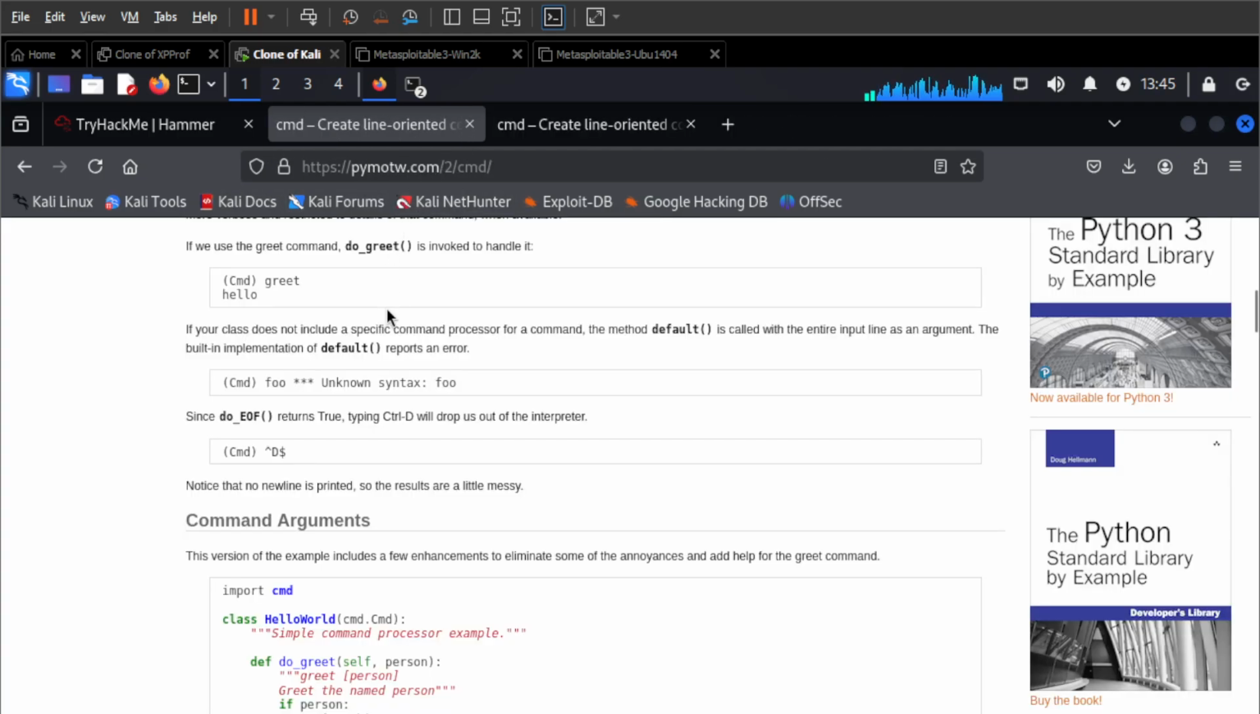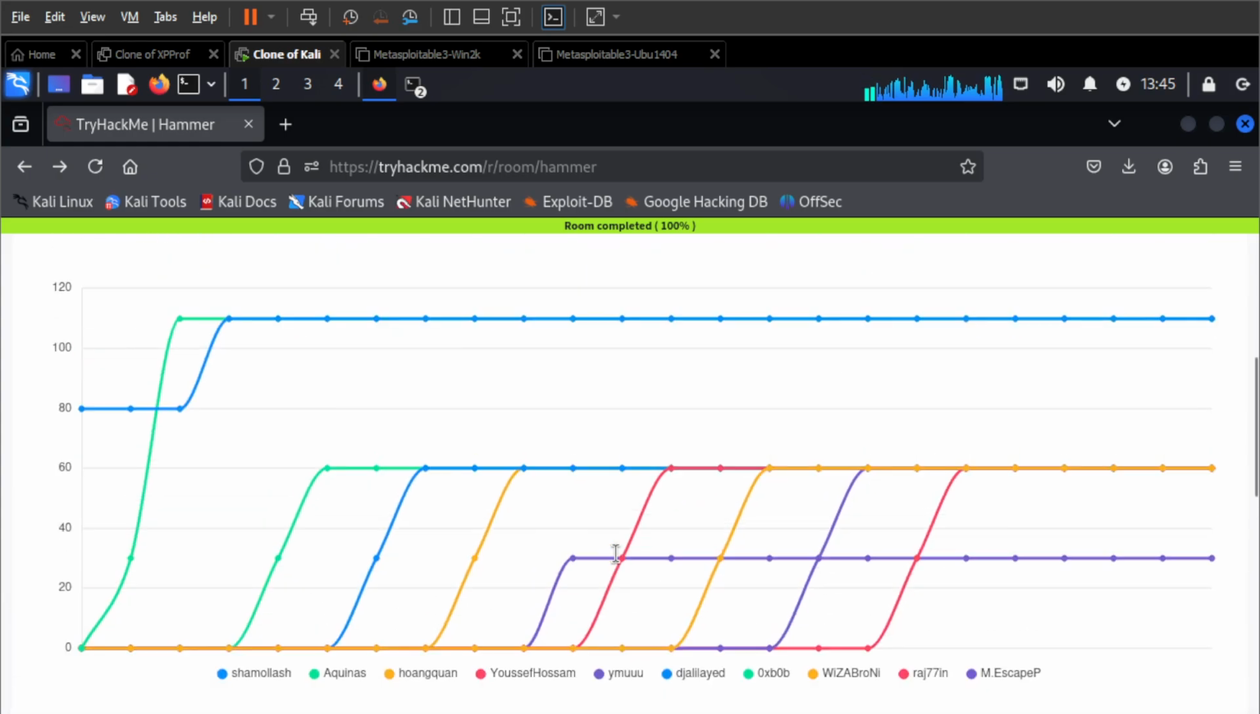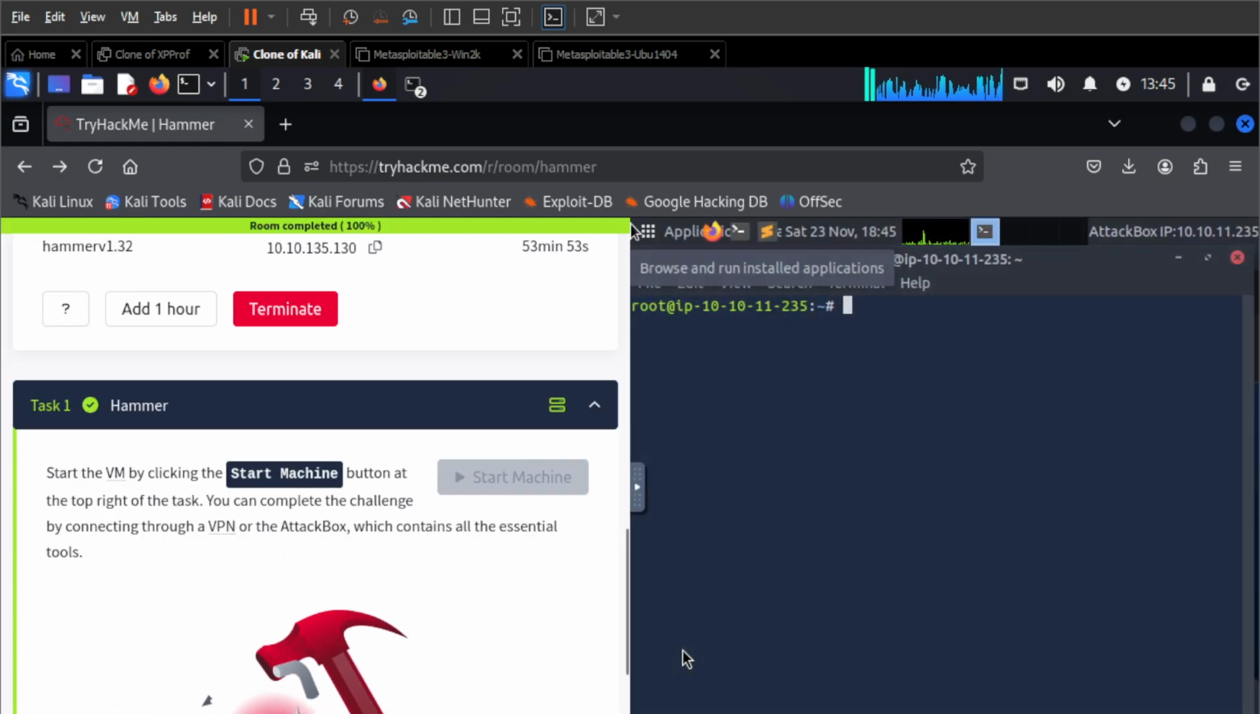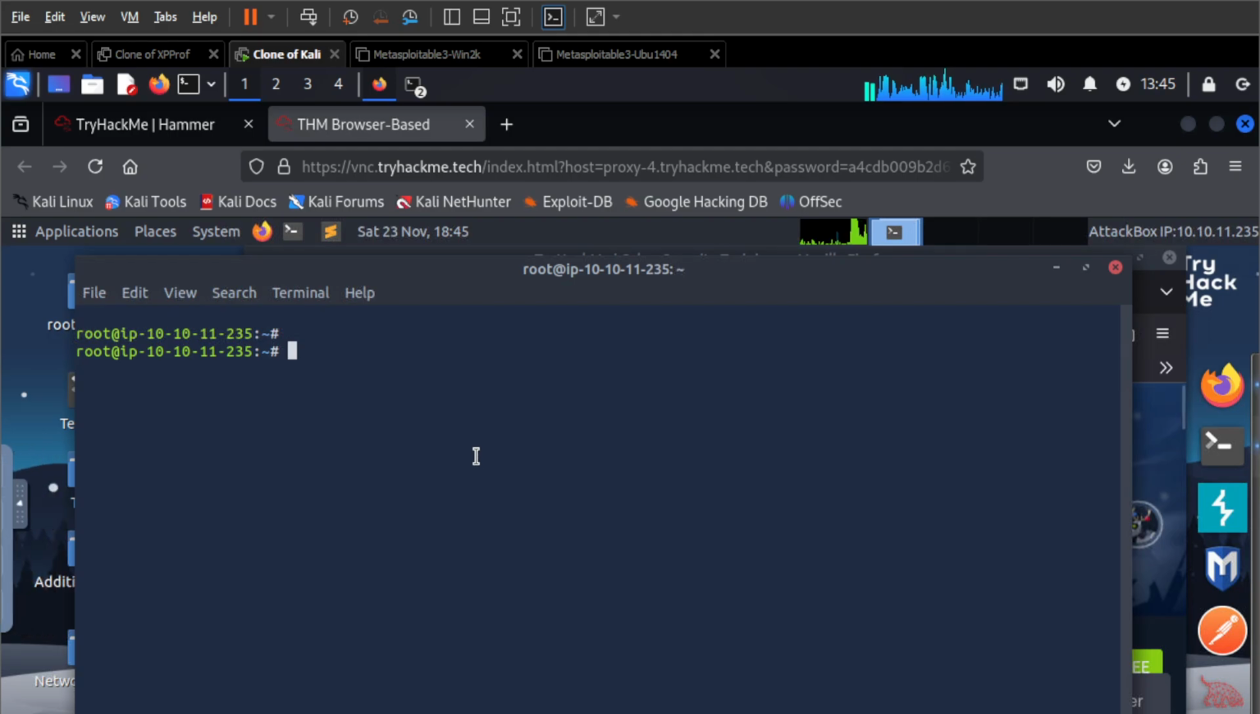So let's get started, and we will close this once and start it again. Show a split screen, expand. We'll just wait for this to show up.